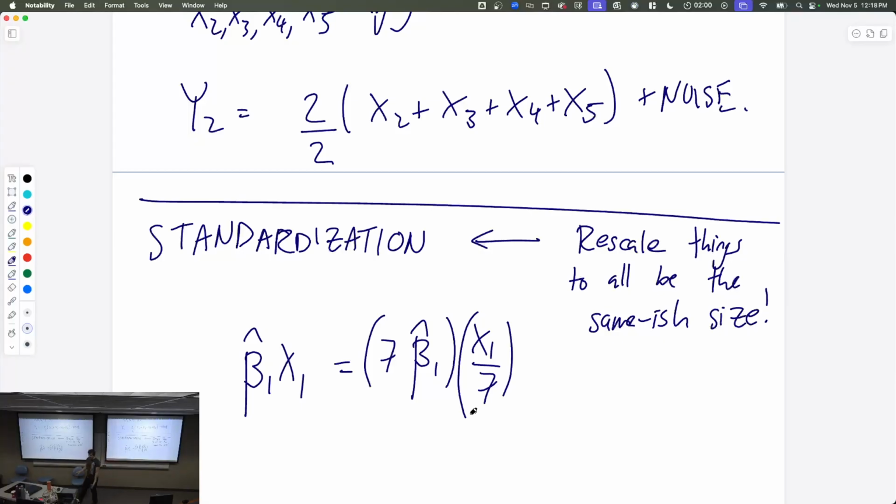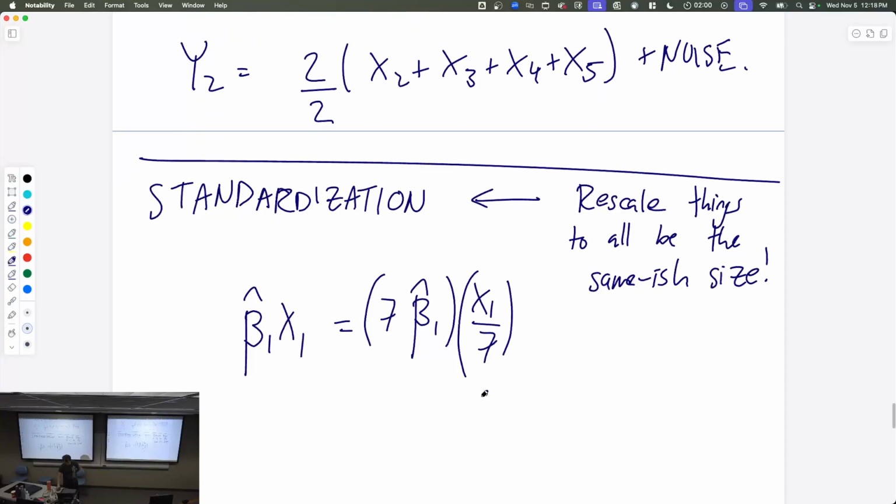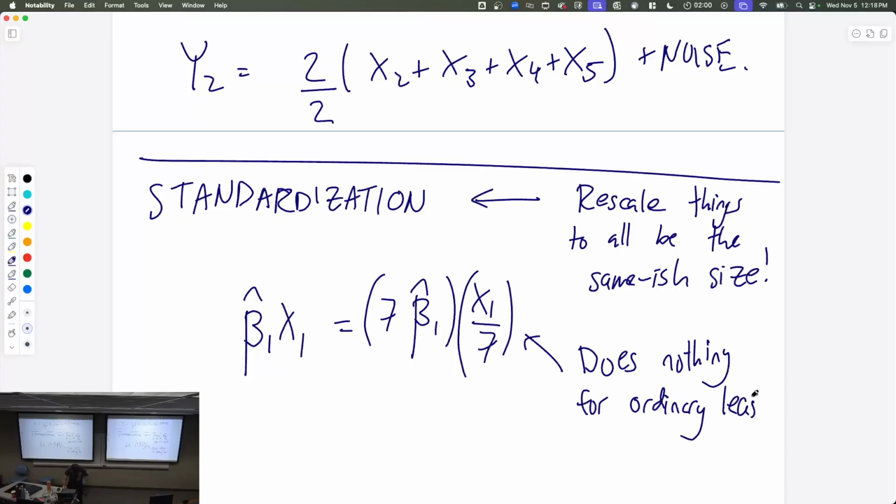So for linear models like this, beta hat 1 times x1, if you rescale your x's by 7, you'll just rescale the beta hats by 7. So these will cancel out and it won't do anything. So it does nothing for ordinary least squares, or ordinary regression. Let's say ordinary least squares regression. This will have no effect.